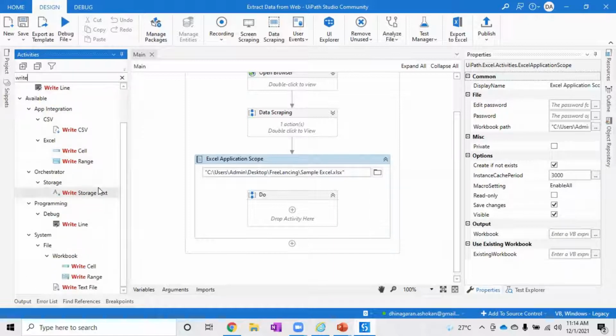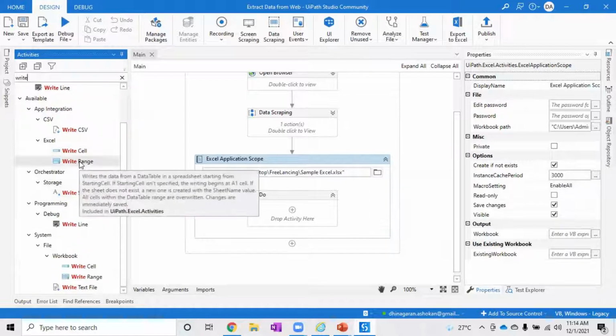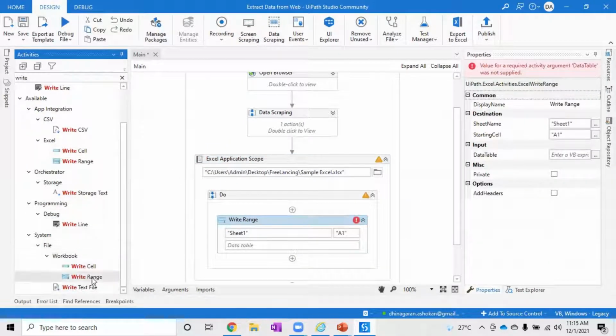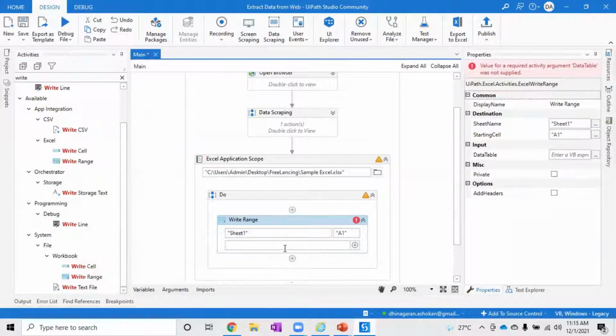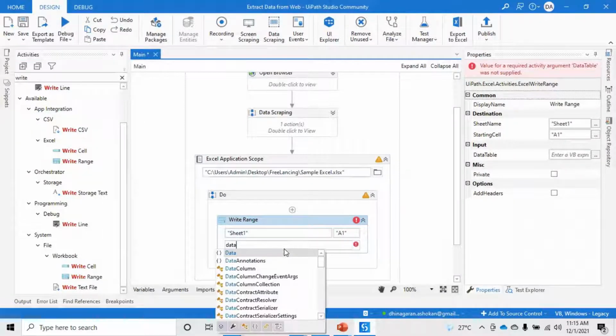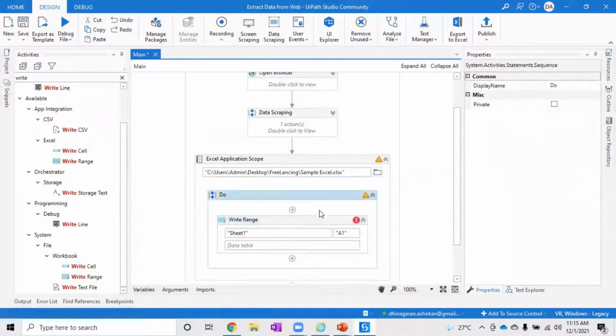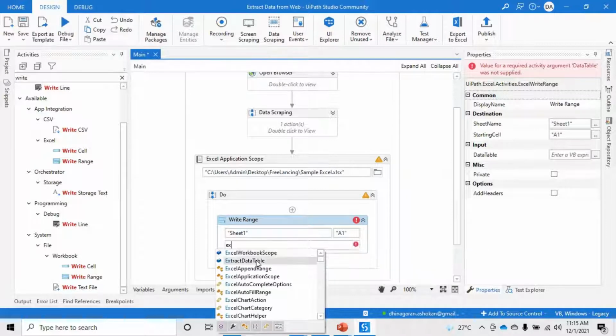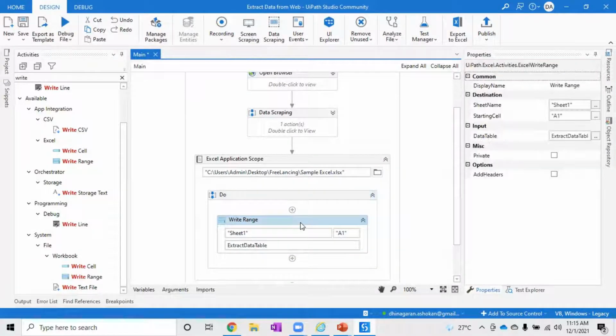The Write Range will have two sets of activities. One I'm using under Excel Application Scope, but you do have an option for Excel Workbook also. You can directly go ahead and use this Write Range activity, which will still do the same action that we are currently doing, right? So we can see that Extract Data Table is going to be the input, and we are going to write it in Sheet1.